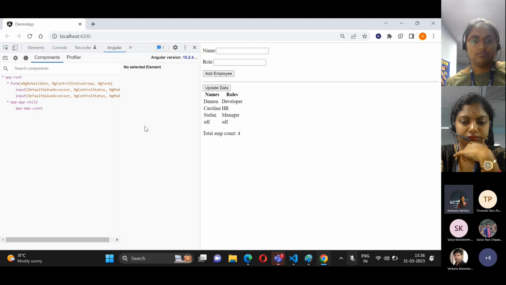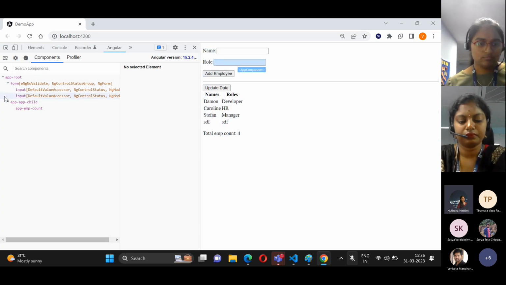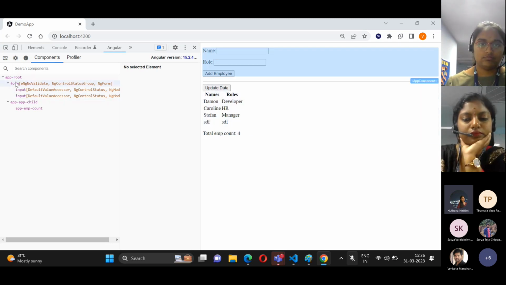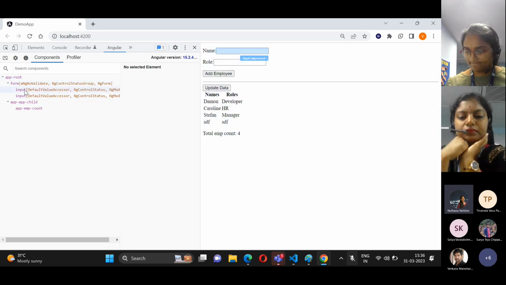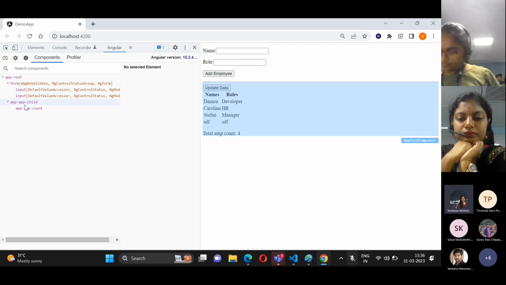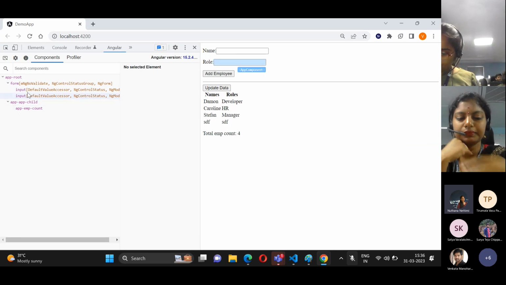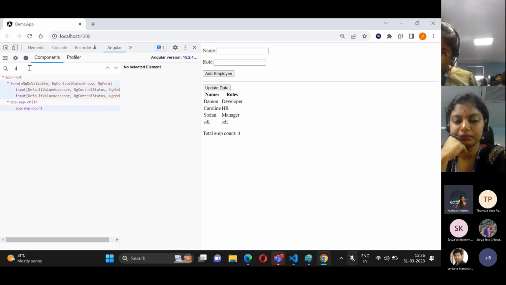Yeah, you can see here, this screen will get loaded. We'll have two tabs in this Angular panel: one is components and the other one is profiler. The components tab will show us the component tree of our application. This is the app root component, this is the form tag we have, and these are the input fields. And this is the child component, and this is the employee count component. We can also search for a component here.